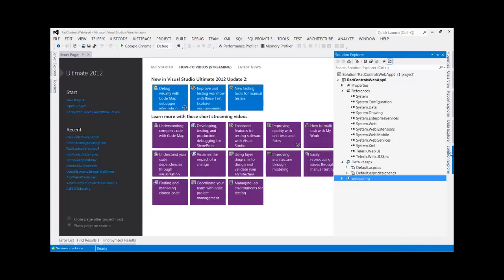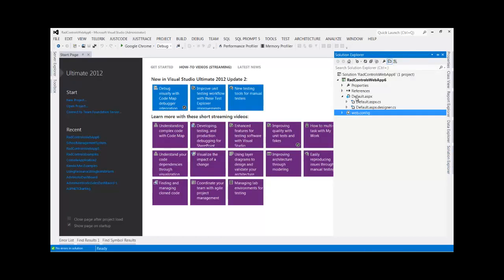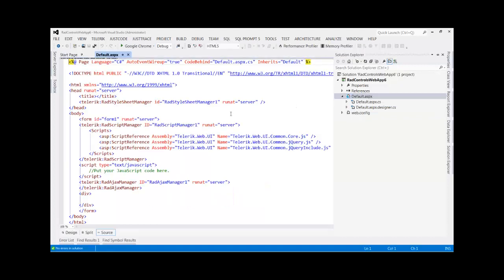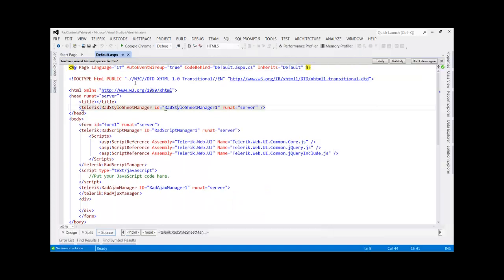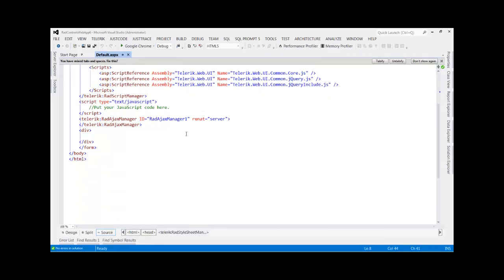Now what I'm going to do is start creating a chart, basic usage of the chart in this particular page, the default.aspx.